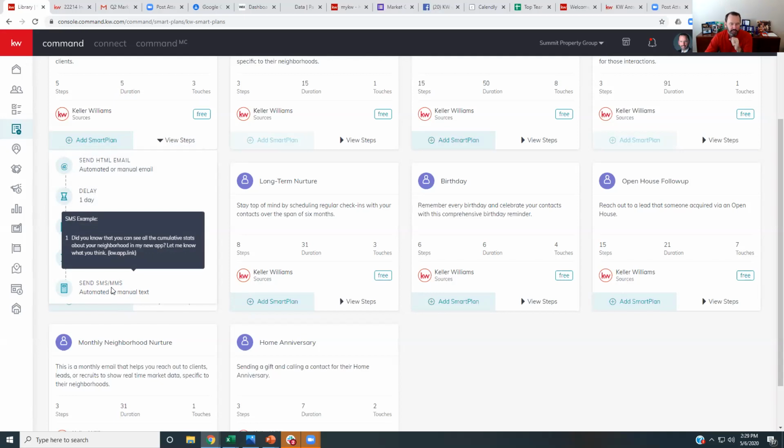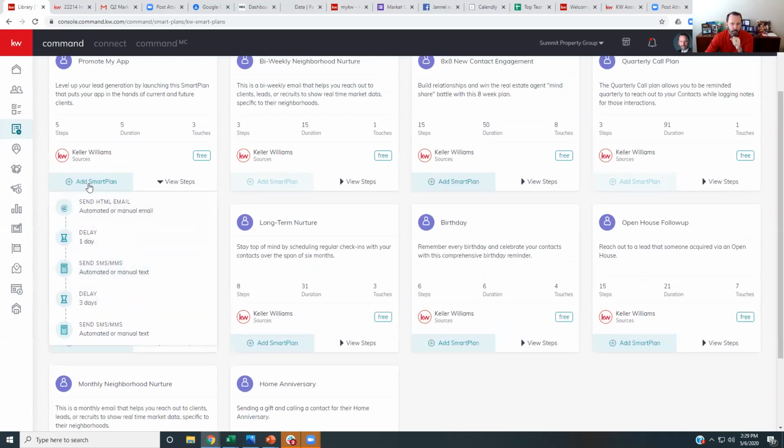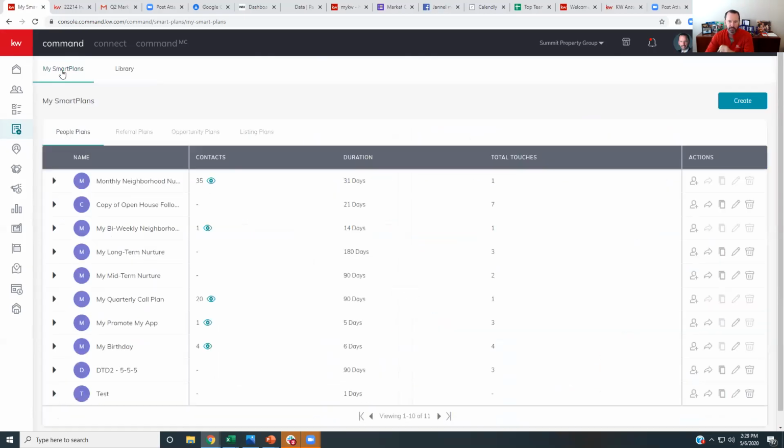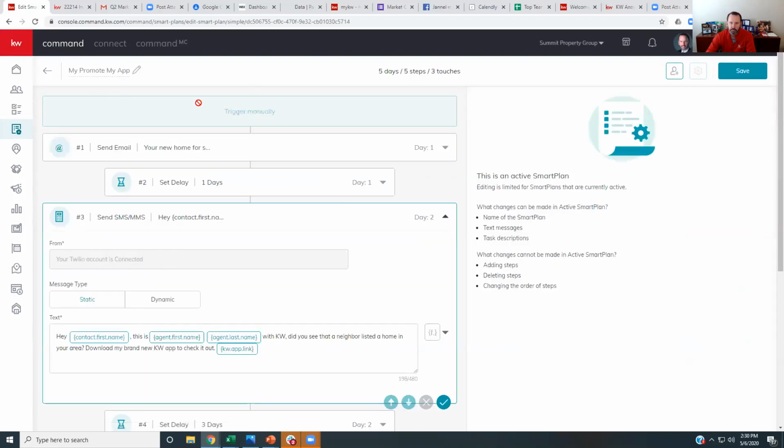I'm going to show you how you can make some edits that I think are important, especially on this 3rd text, right? The second text, the 3rd step. So if you want to add this smart plan to your library, you would just click on Add Smart Plan. And then when you go back to My Smart Plans, you would see it here, Promote My App. You're going to see pencils all down this aisle, but some of them are black and some of them are gray. If they're grayed out, it means you cannot edit that smart plan. The Promote My App smart plan is one that you can edit. So you could click on the pencil. It's going to bring you into the smart plan.